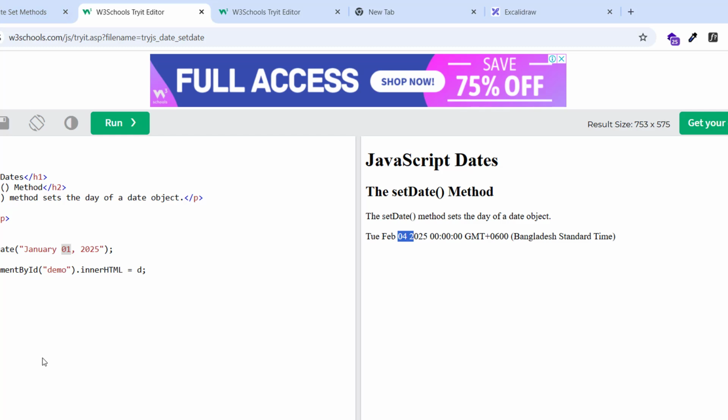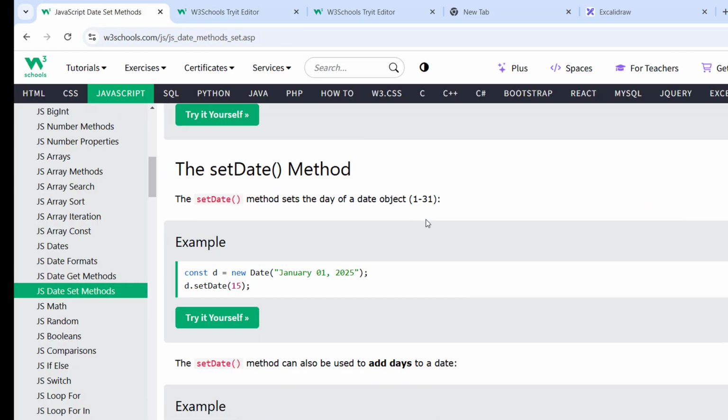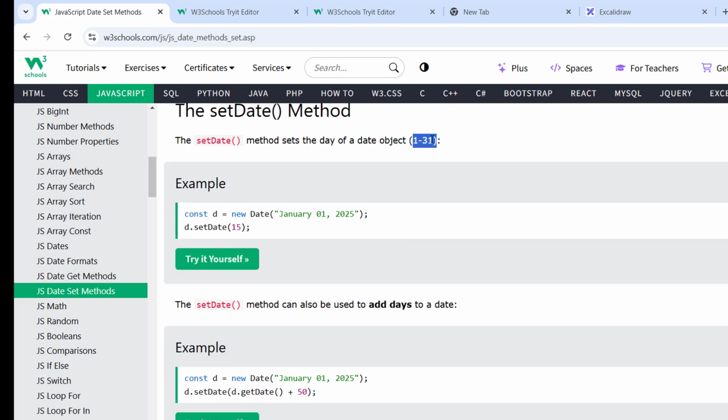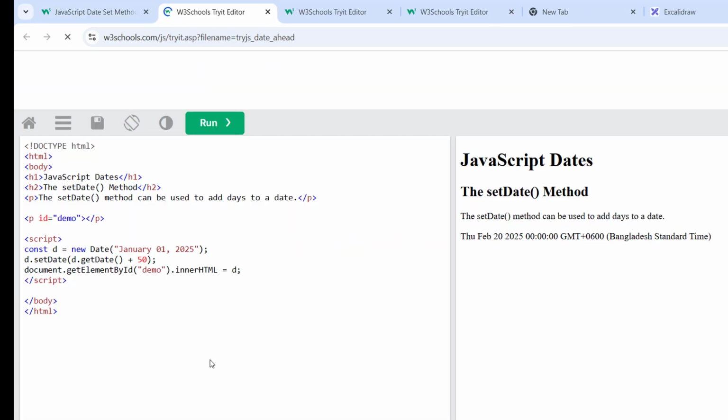So you need to change the values and see what is happening. That will give you a good understanding. Okay, so you have to remember that it is 1 to 31, and if it overlaps, it will overlap to the next month. The setDate method can also be used to add days to a date. So you can add 50 days extra.